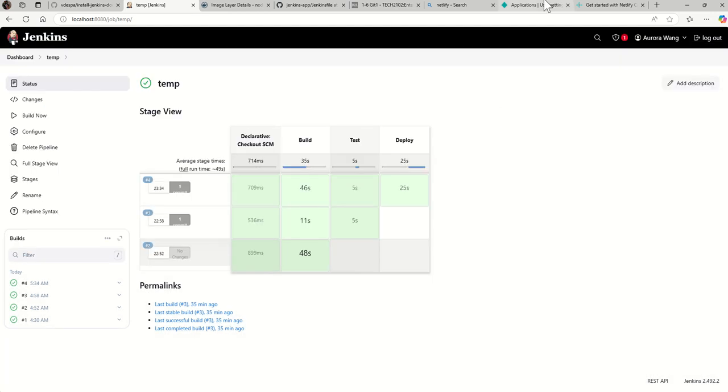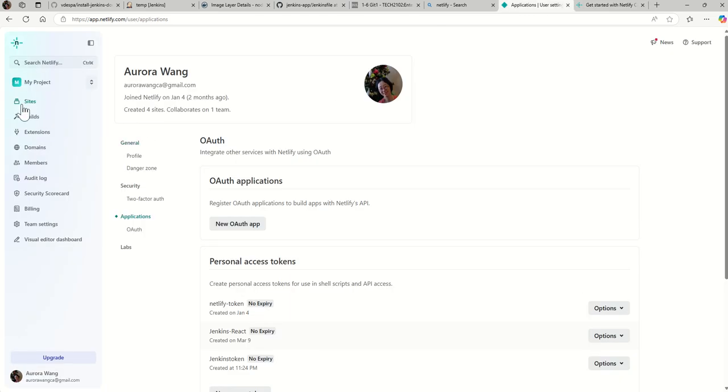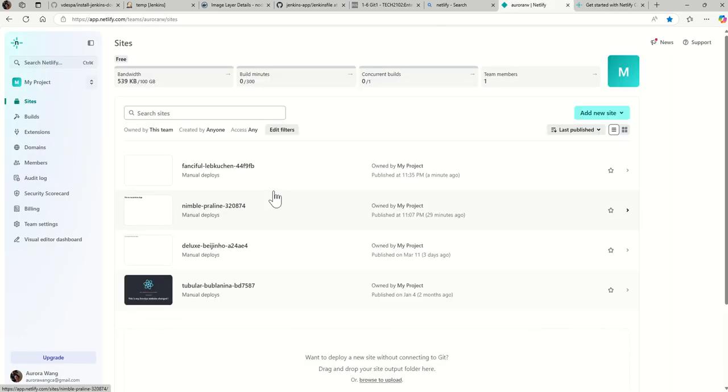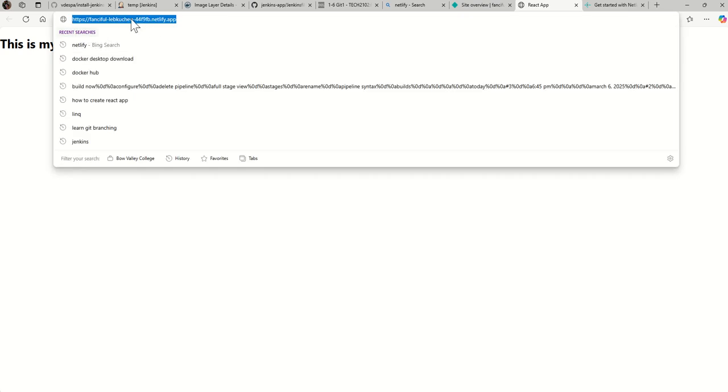Okay, and then we go to the link. What is the link? This is the project, right? So we can open this link. See here, this is my Jenkins app. Okay, I just want to show you. This is the link. You can copy and paste it somewhere else.